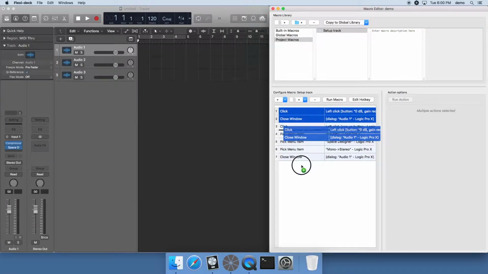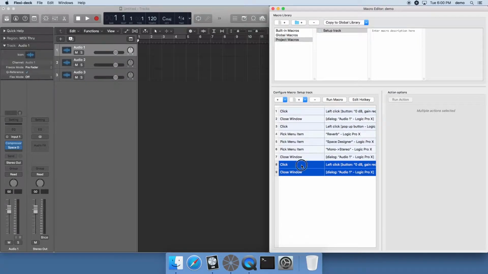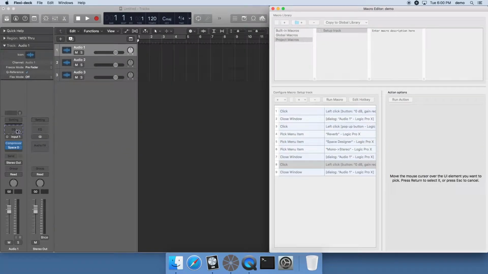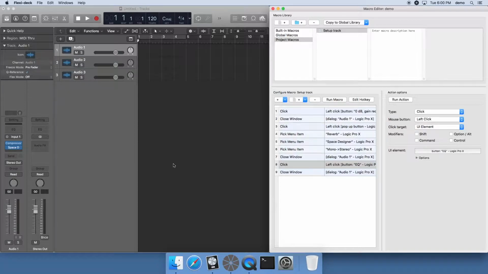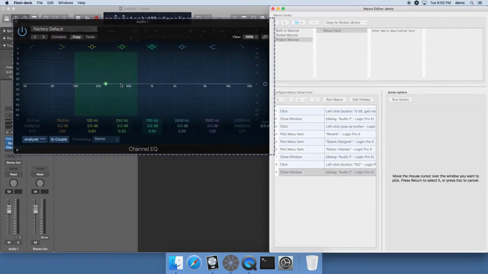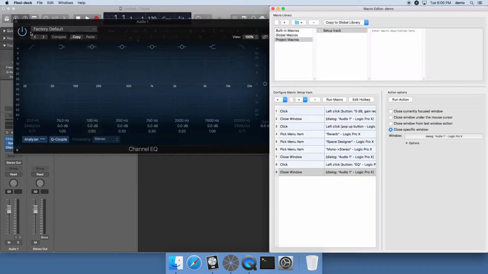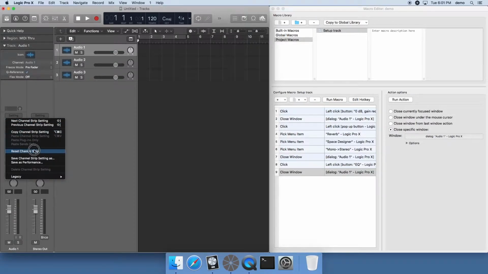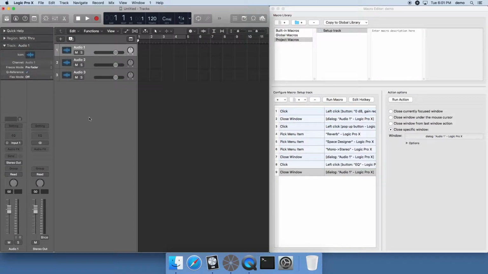So I'll just option drag these to the bottom here. I'll change the click action to click the EQ, and I will open the EQ window so that I can select it for the close window action. With all that in place, let's reset the channel strip and see what happens when we run the macro.